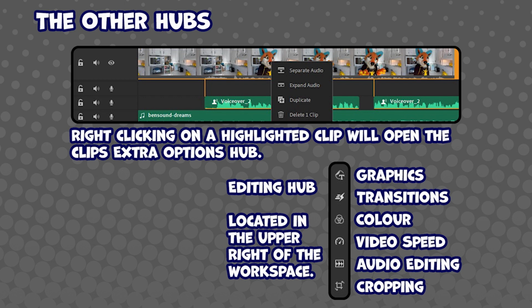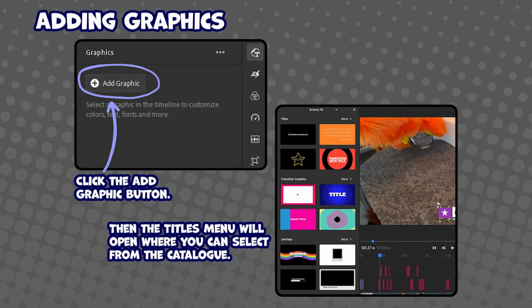On the upper right of your workspace, you will find your Editing Hub. This is the hub that will allow you to adjust your imported media. Here you will find graphics, transitions, color, video speed, audio editing, and cropping. When you want to add new graphic overlays or titles, select the Graphics menu and then click the Add Graphic button.